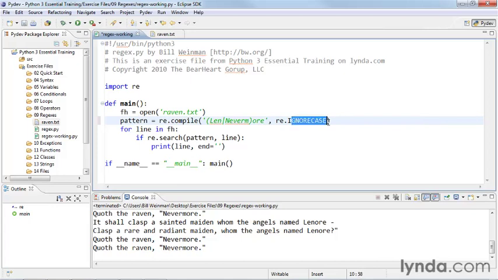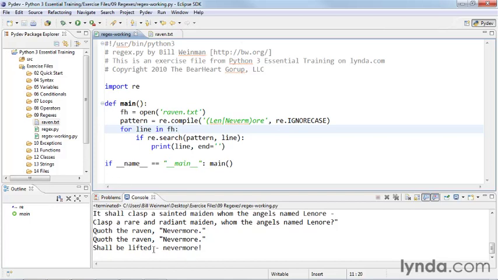I like to use the whole thing because it's more explicit, and when I come back to look at it years from now, after maybe I've not used Python for a while, or not used this particular feature, I'll remember what it means. So it's something you just need to type out once, and so it's worth the extra effort. So if I save this and run it, now we get that last line as well, because we're telling the regular expression module to ignore case.